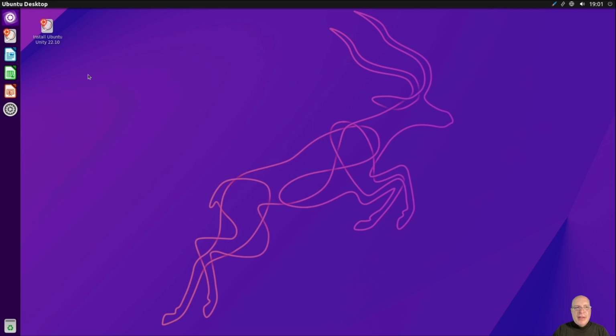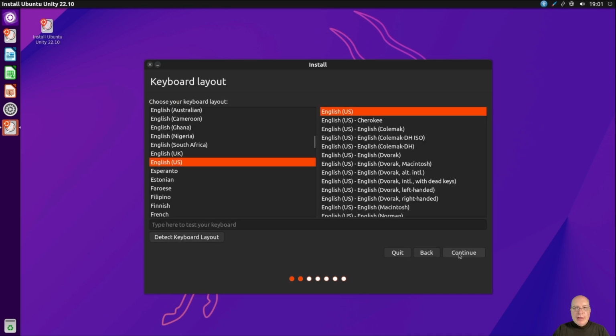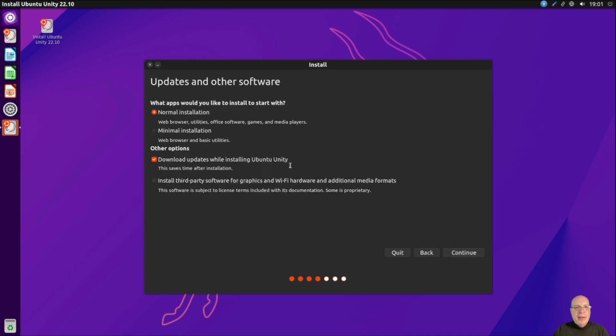All right. So now what we can do is launch the standard Ubiquity Ubuntu installer for this Unity 7 Remix. So the English language works for me. Continue. The keyboard layout, English US, is correct. So what apps would you like to install to start with? Normal installation. And we'll download updates while installing Ubuntu Unity. And I always like to install third-party software for graphics and Wi-Fi hardware and additional media formats.